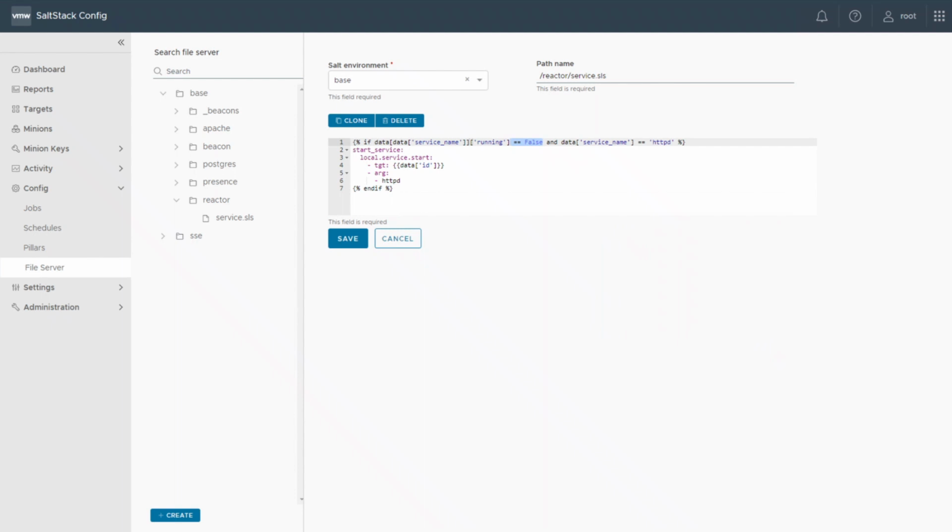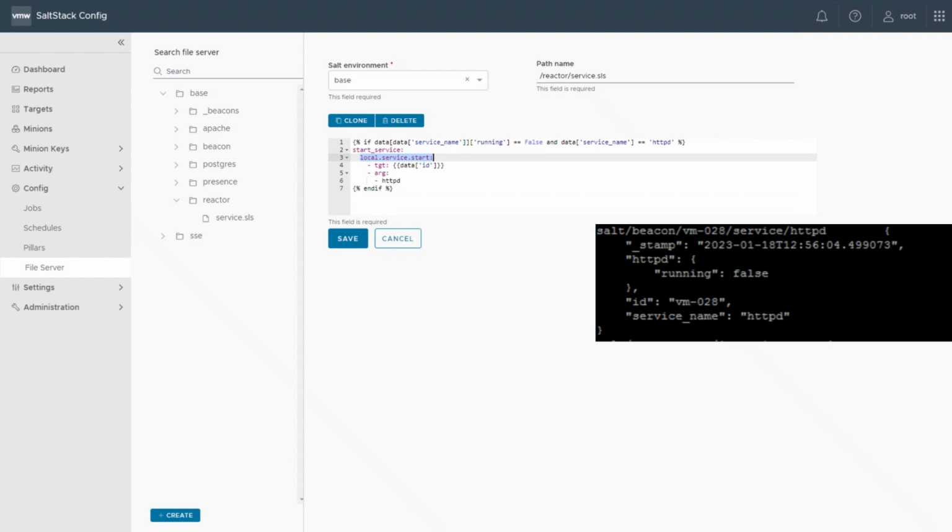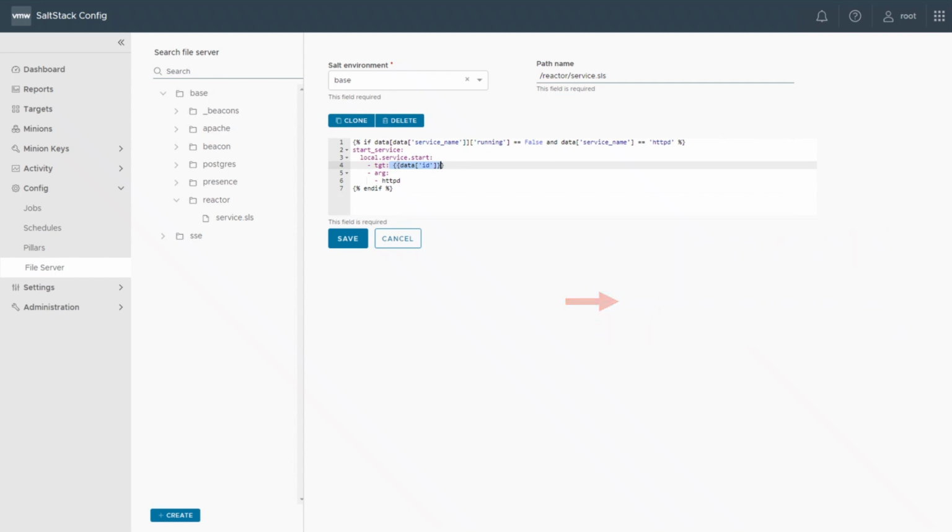Second, I define the name of my executed task, which is start service, and then I specify the action I want to run. So in that case, I say local.service.start. That's the module which runs a remote command on my target machine to start a specific service. I then define the target, TGT, which is my minion ID. This minion ID is read from the event data, and I pass one argument to my execution, which is the name of the service I want to start, which is HTTPD.